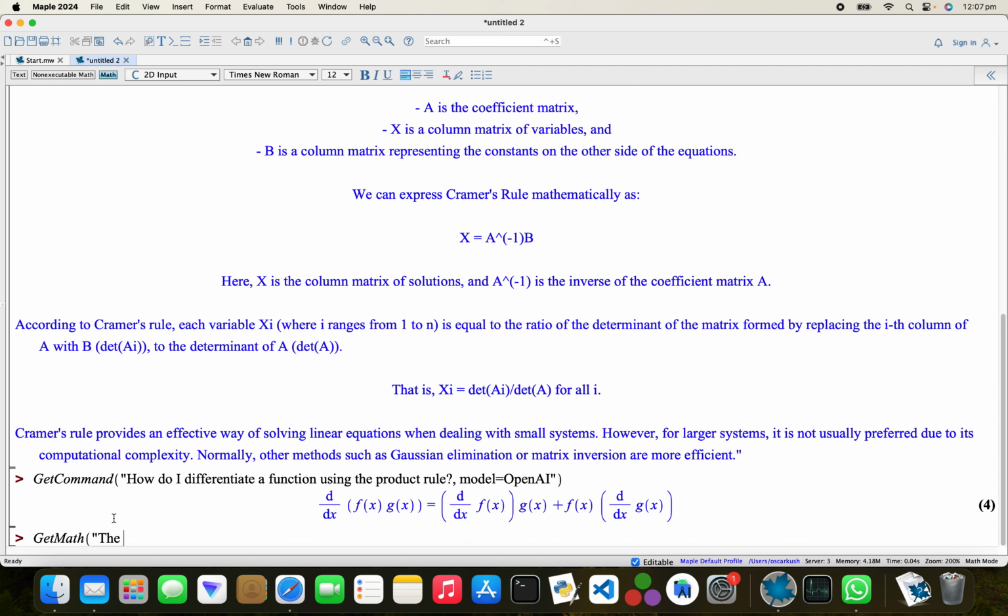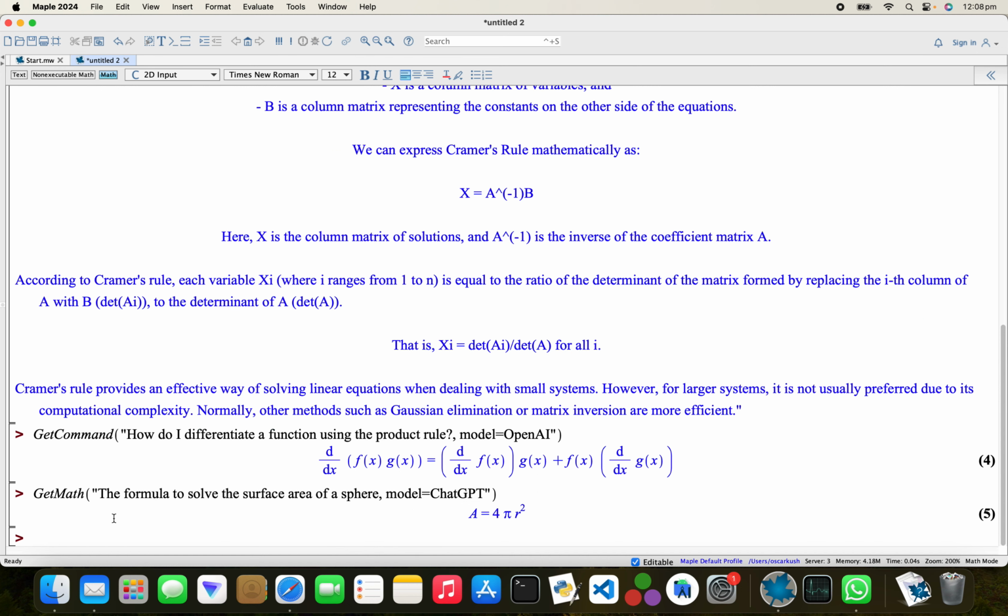And so get math. So the formula to solve the surface area of the sphere. Surface area of a sphere. So the model, I'm gonna go with chat again. It's a very famous one. Okay, there we are.